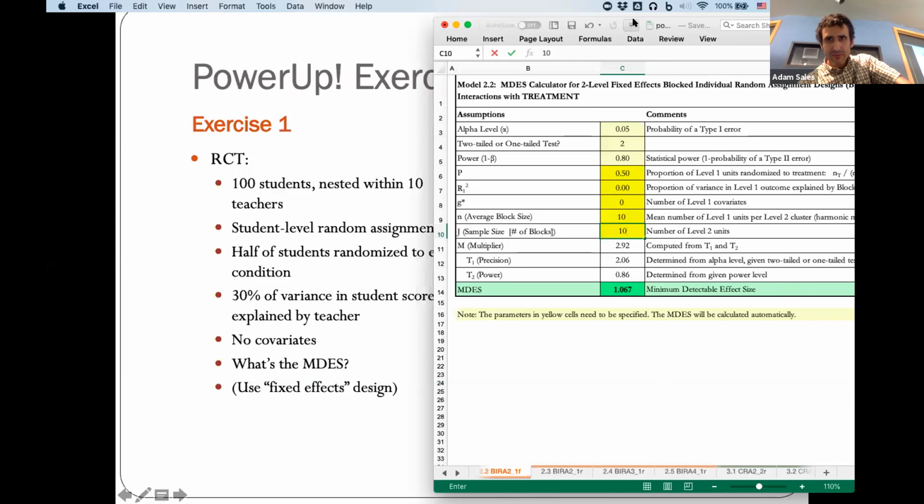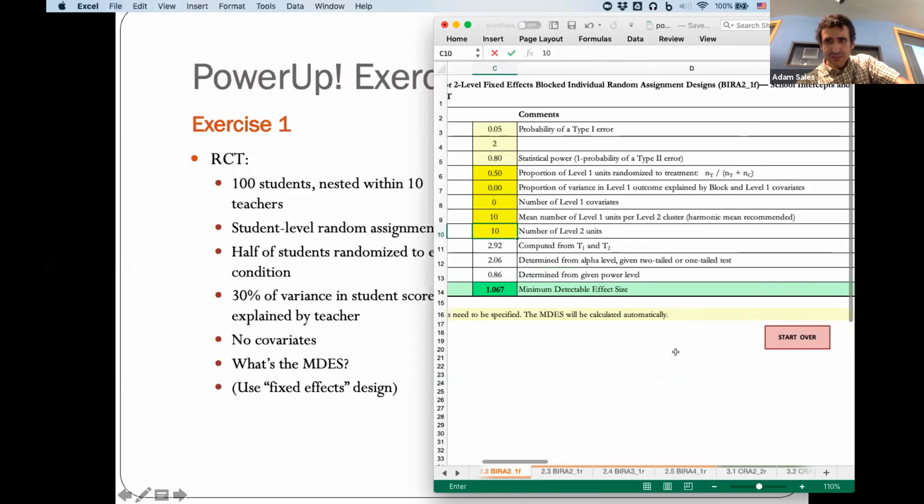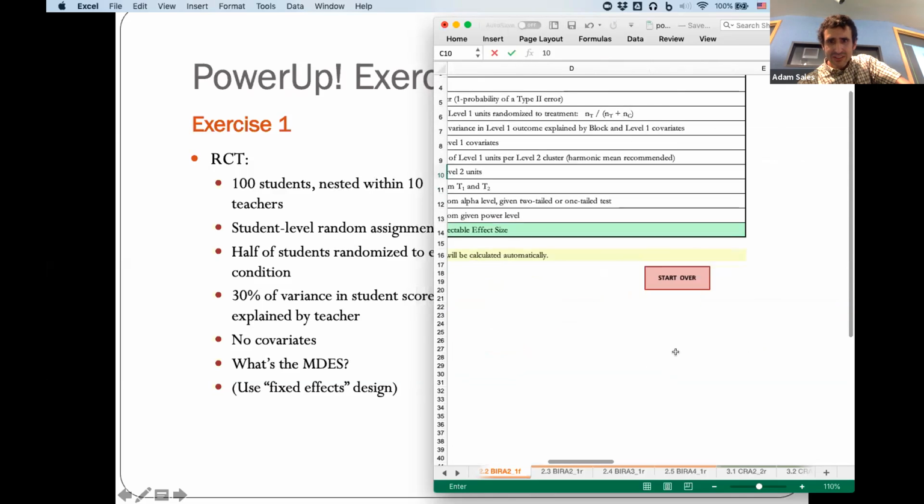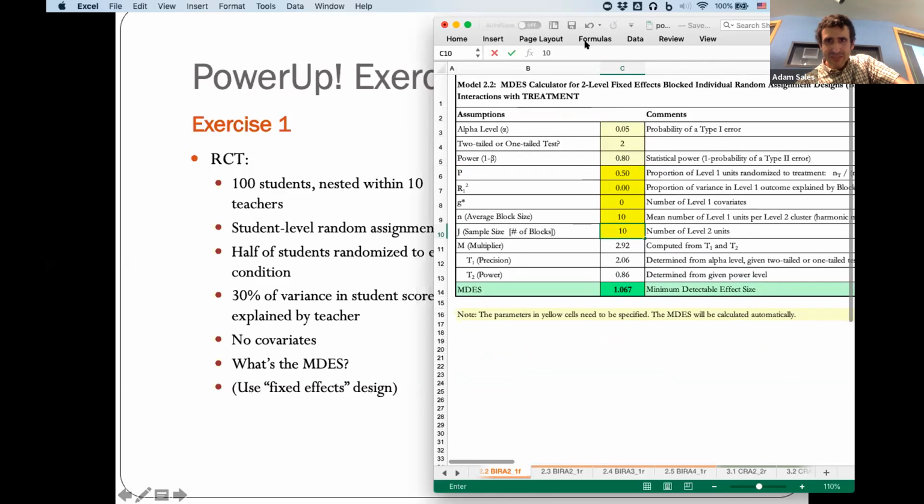And now what's the minimum effect size? I have to find where it says run. Wait, doesn't it tell you? Am I missing something here? Press enter. It changes automatically. So it's calculating. Oh, yeah, look at that. It changes automatically. All right. So it says I could detect an effect of 0.56 or 0.57. Good. All right, that was exercise 1. So let's start over.